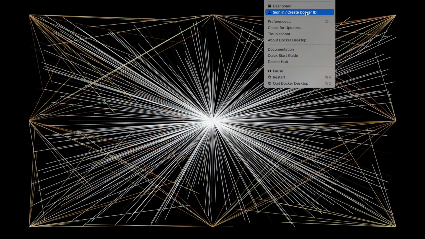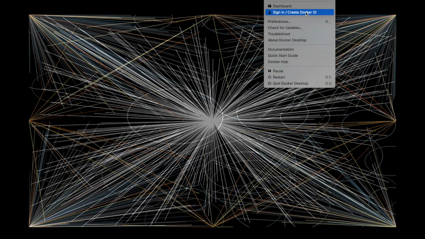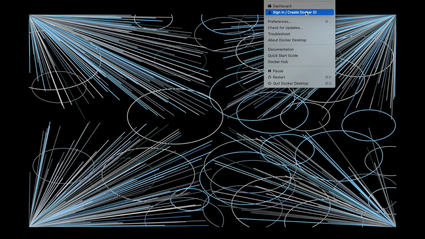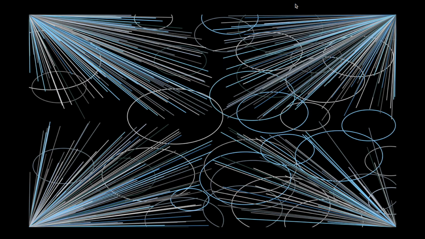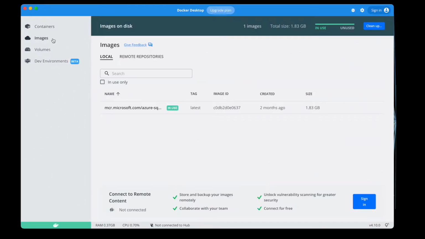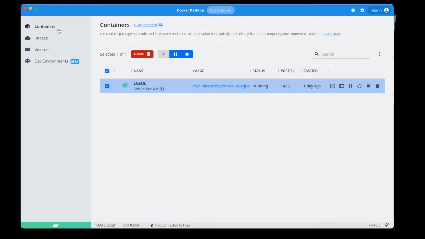Now that you have the Docker desktop installed, you should see it running in your menu bar. Click on the Docker icon, sign into your account, and then open the dashboard. The Images tab shows all of the images that I currently have downloaded. In a moment, I will show you the terminal command to install the Microsoft SQL image. The Containers tab shows our running instance of the SQL Server engine.